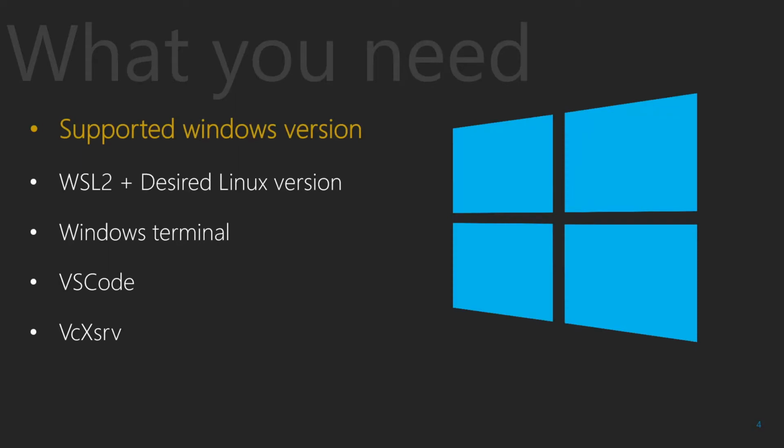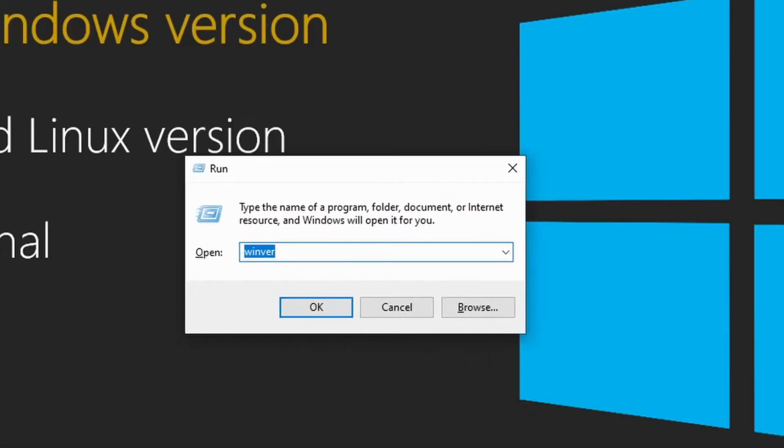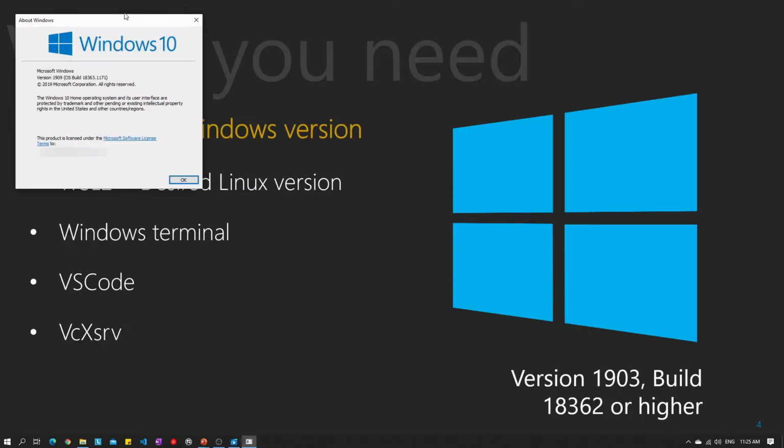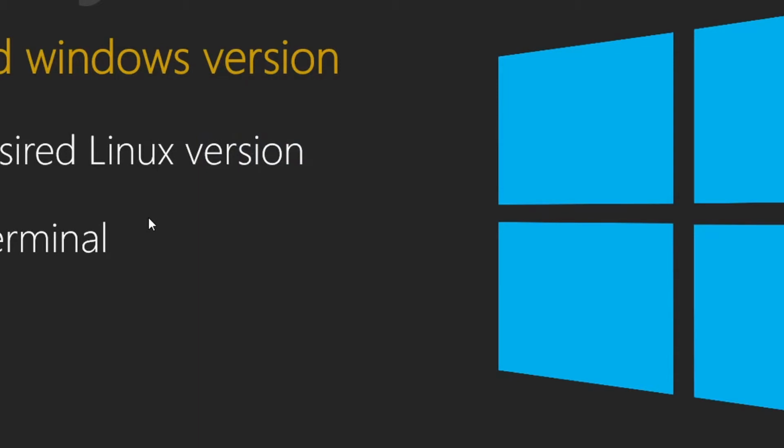The first thing you need is a supported Windows version. WSL2 is only available in Windows 10 version 1903, build 18362 or higher. So you should check your Windows version to make sure that you have a version higher than this. In order to do that, you can just press the Windows R button, then this comes out, and you can type winver, which is already here. I type it here, and you can see in this case for my Windows 10 system, I have a higher version, which is 18363. So which means I can use WSL on this particular system.